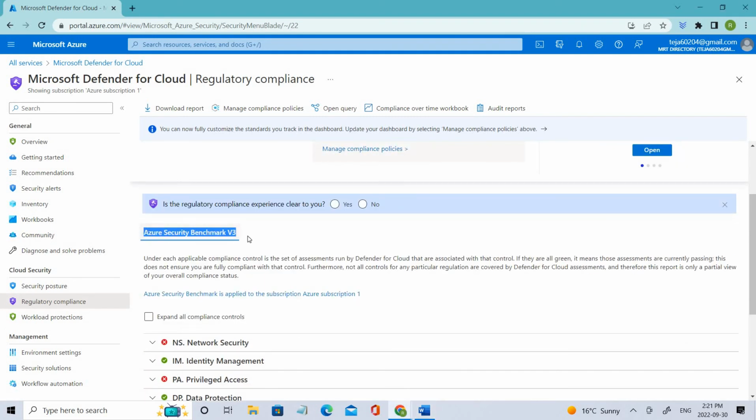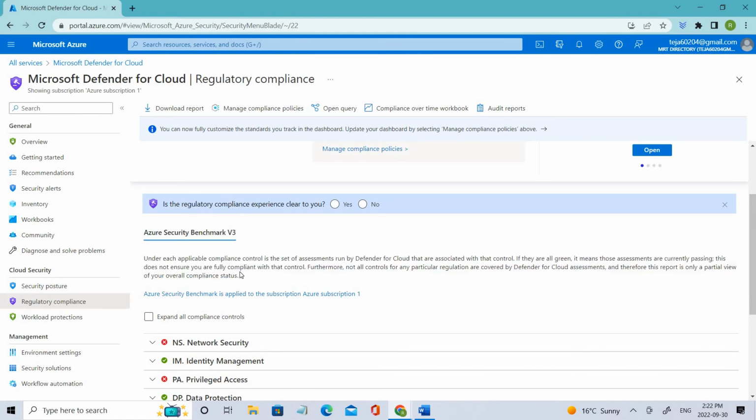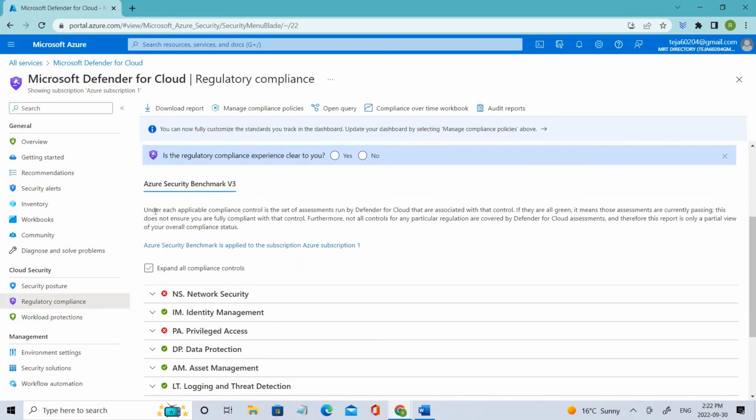You can also read this, which gives more information about what Azure security benchmark is. Under each applicable compliance control is a set of assessments run by Defender for Cloud that is associated with the control. If they are all green, it means that the assessments are currently passing. This does not ensure that you are fully compliant with that control. Furthermore, not all controls for any particular regulation are covered by Defender for Cloud assessments, and therefore this report is only a partial view of your overall compliance status.